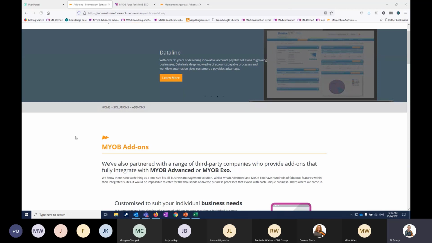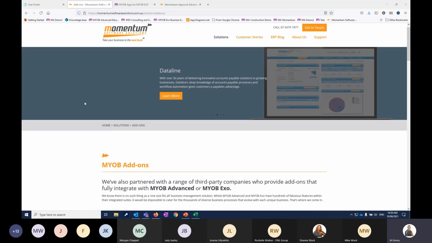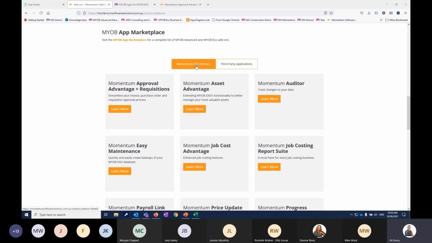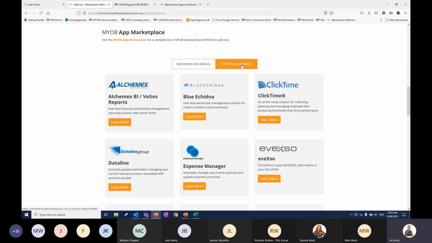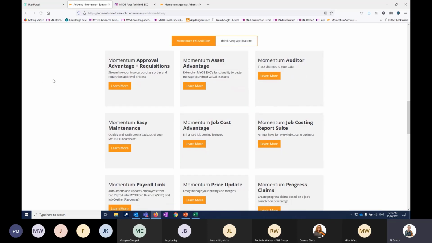Okay, so this is Momentum's website. We have an add-ons page, and if you're interested in Momentum's add-ons, you can scroll down there and you'll see Momentum add-ons that we've written, and also links to many of the other add-ons that are on the App Marketplace. I won't go through all of the Momentum add-ons just now.